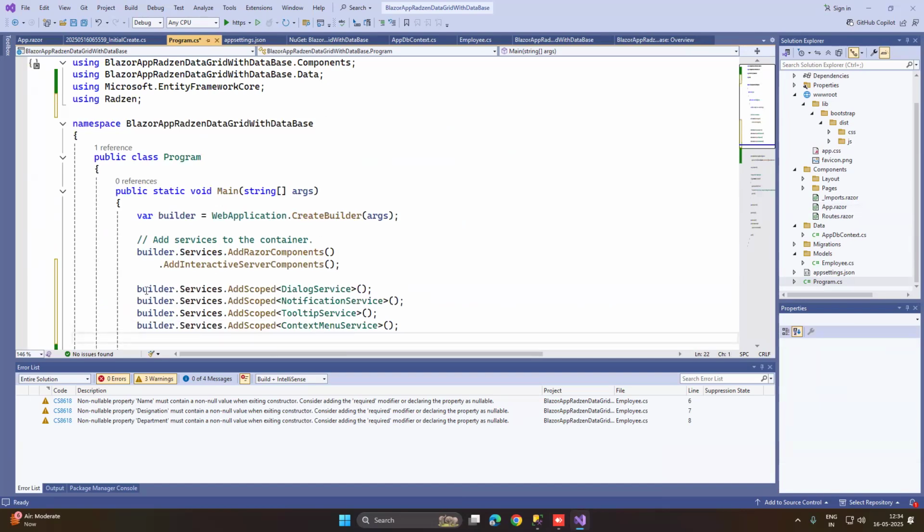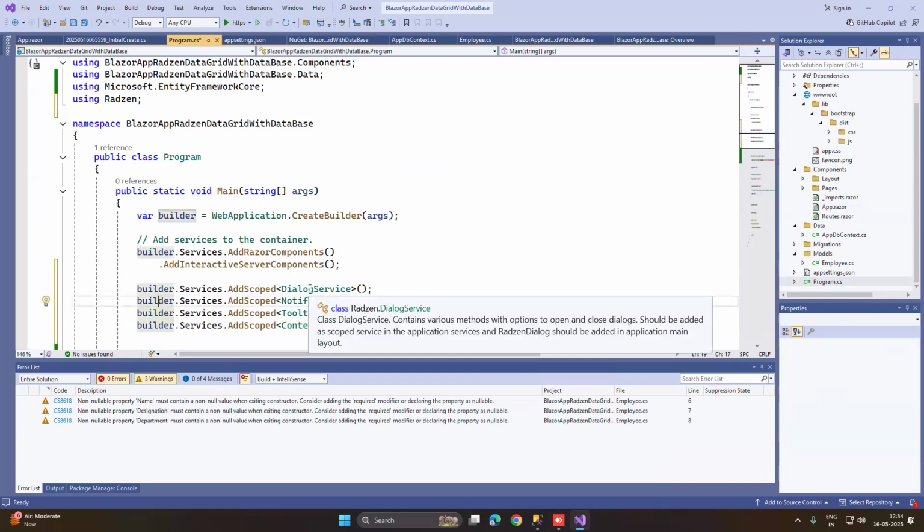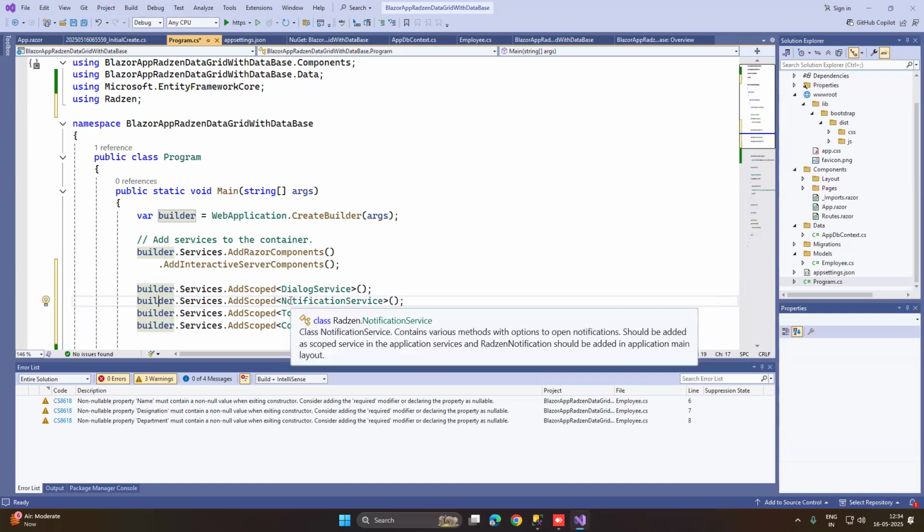You can see that in builder.Services we have this AddScoped: dialog service, notification service, tooltip service, and this. They are all part of the Radzen tool. You can hover the mouse cursor and it will show you that the Radzen dialog service contains various methods and options to open and close dialogs, and should be added as a scoped service in the application main layout, right?